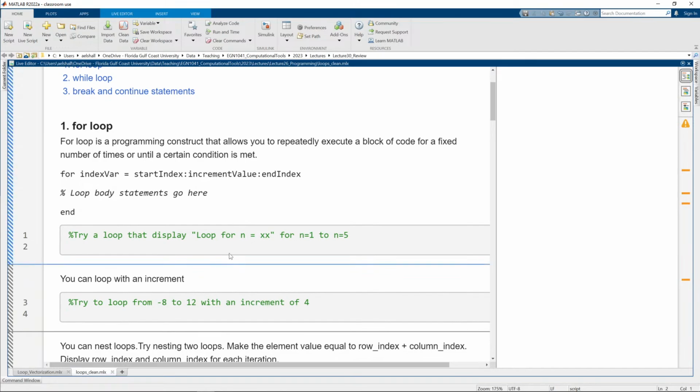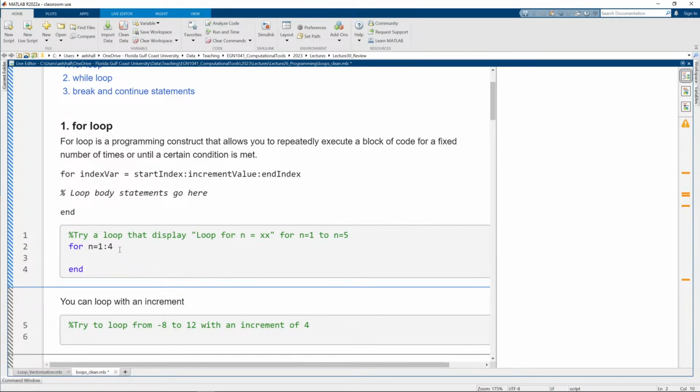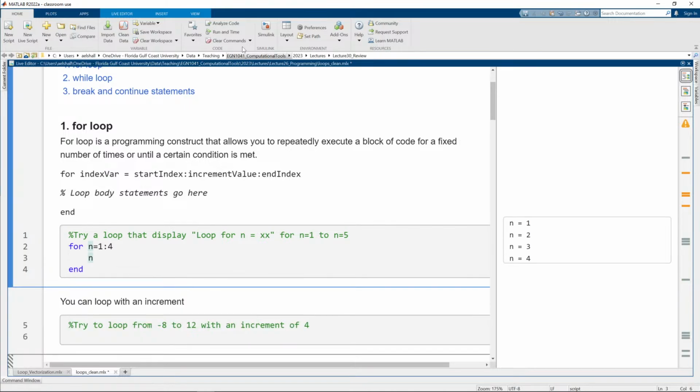It's easier. For example, I want to loop for n equal to 1 to 4, and similar to an if statement, you need to end with the keyword end. So basically I'm looping here for n equal to 1 to n equal to 4. In the first iteration, n will be equal to 1, then 2, then 3, then 4. And then you can do anything, like you can say m is equal to n plus 2, for example.